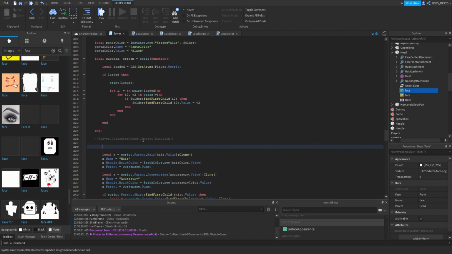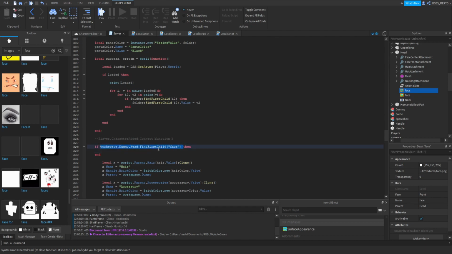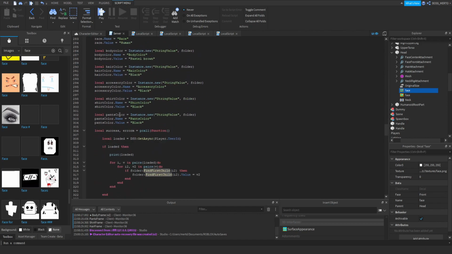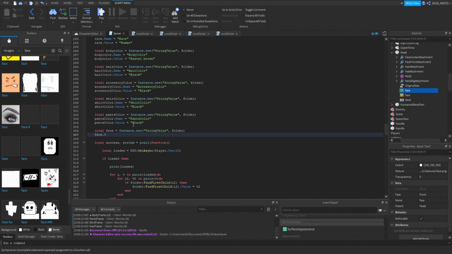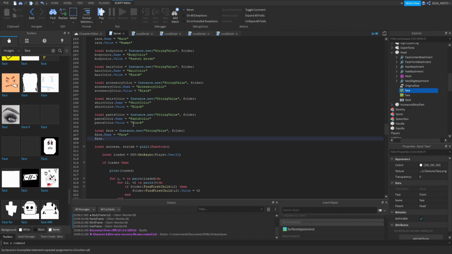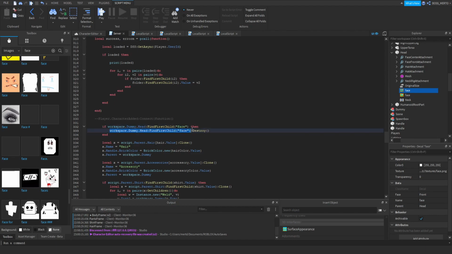If workspace dummy add find first child face, then we are deleting it. So destroy. Oh, and also we need to add one more value right here called face, and this one is another string value because we need to store the face's name instead of a string. Sounds logical, I think. Folder face name face, and the default value is the default face, of course. Okay, face destroy.